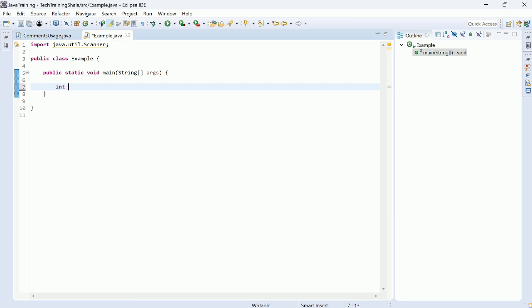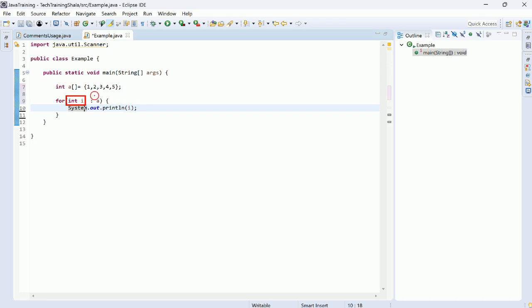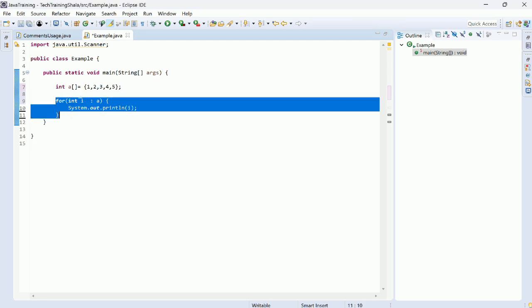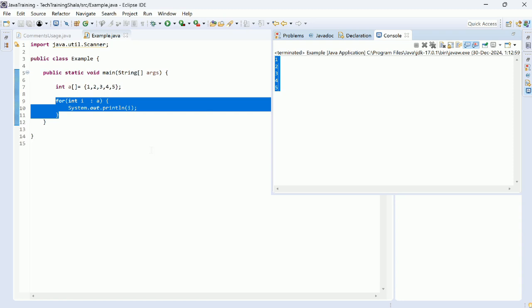Let's say I have defined an integer array and I have given some values like this. This is the syntax of the for each loop. This is the variable and this is the array or collection which I want to traverse, and you are just printing each element within the loop. So there is no explicit initialization, condition or decrementation. The for each loop is a little bit different from other loops. Let's see what happens when I run this program. It will print the values of the array.